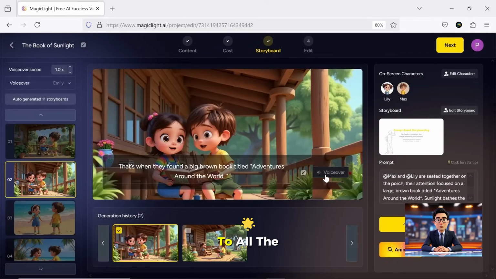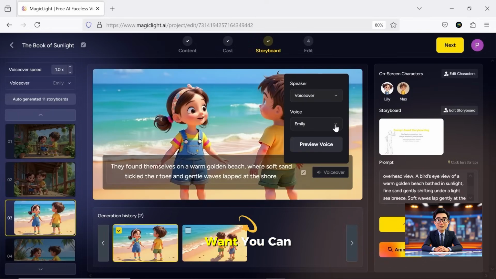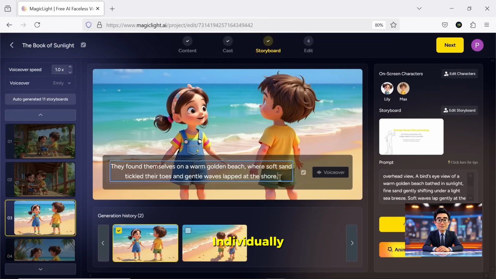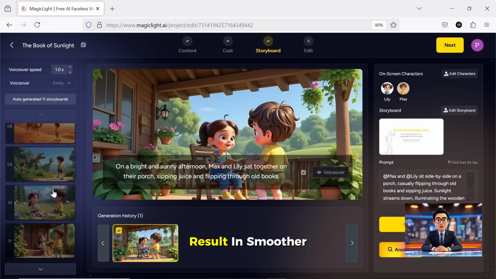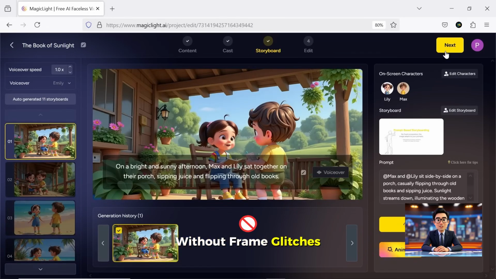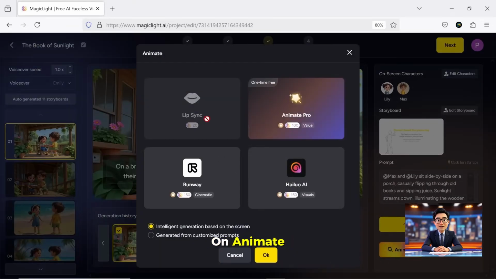This change applies to all the scenes, but if you want, you can assign separate voiceovers or character voices to each one individually. You can also change the text here, and keep in mind that shorter texts result in smoother animations without frame glitches. At this point, you can click Next to get the final animation as a slideshow of images. But if you click on Animate, you can use AI models like Animate Pro, Hailu, and Runway to turn the images into actual video.